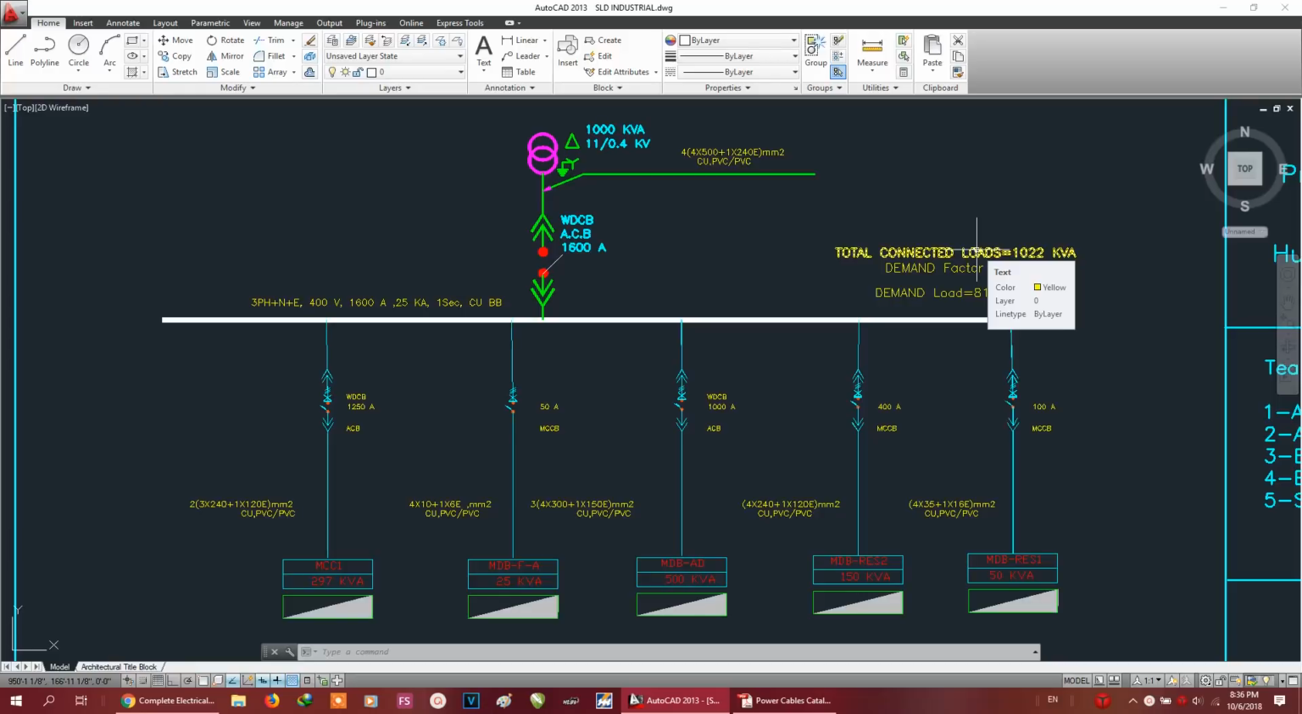Now in this video we are going to transform our single line diagram into an ETAP program in order to find the voltage drop in our system and the short circuit level. Okay, so the first thing you should know is that the voltage drop in our system, which we designed before, should not exceed 5% as a voltage drop.